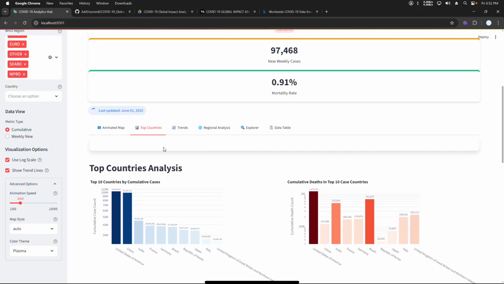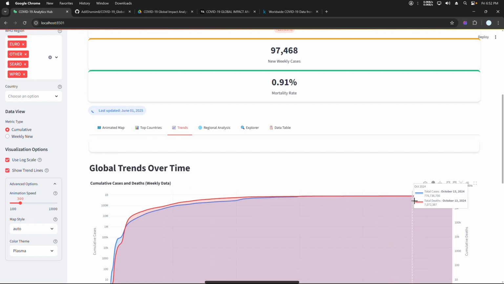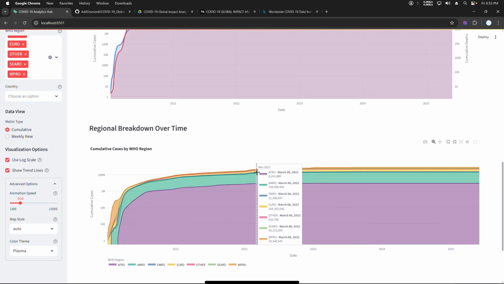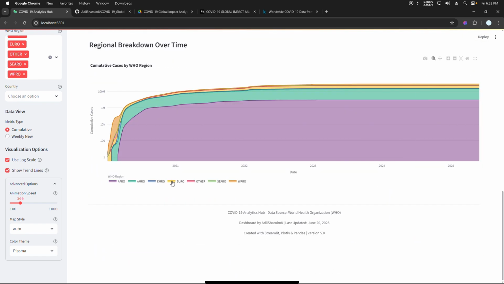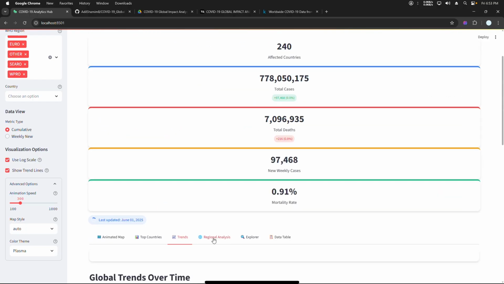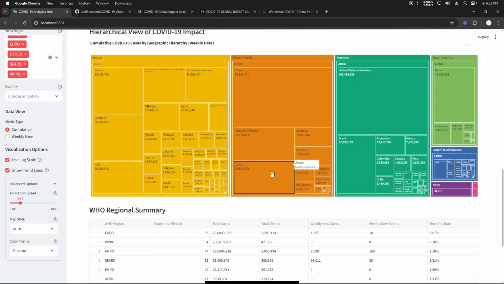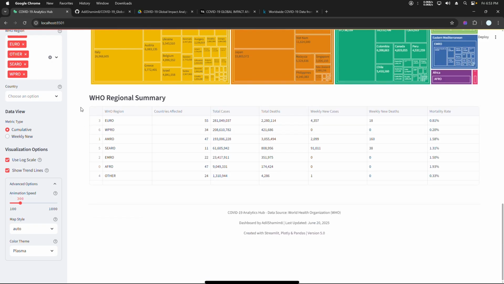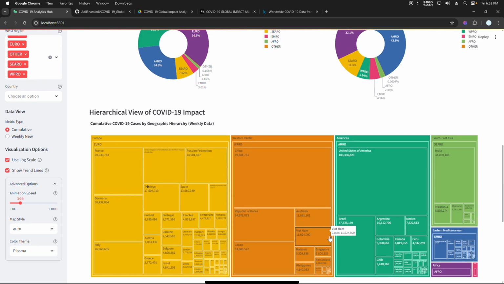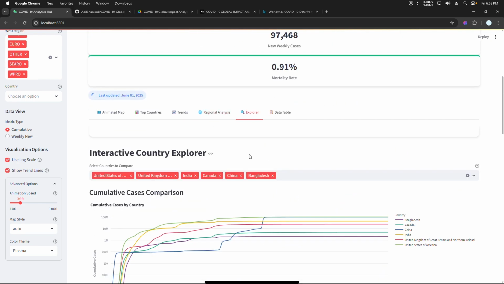And here is another section we can choose: global trend over time. Here is the timeline, and you can see the region, the affected, or the deaths. And here is the WHO region analysis, which region was more affected. You can see Europe is more affected, and you can turn it on and off. And here is the tree map, where you can choose any country and analyze in depth which country is more affected and who recovered. And here is the summary.